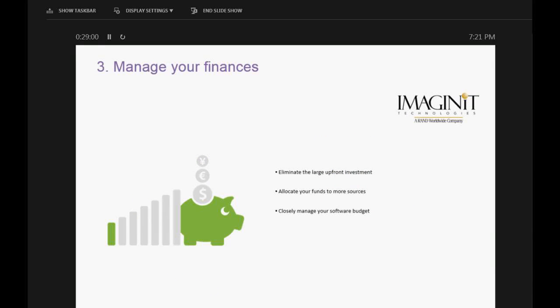Regardless of business size, it's important to manage your finances. Software shouldn't leave you cash strapped. You now have an option to eliminate the large upfront investment traditionally associated with perpetual licensing. And now you can allocate funds across multiple areas of your business with freed up capital.